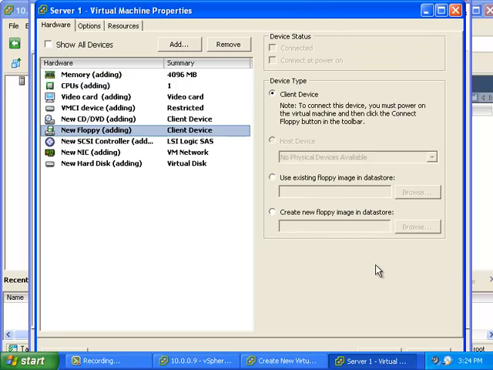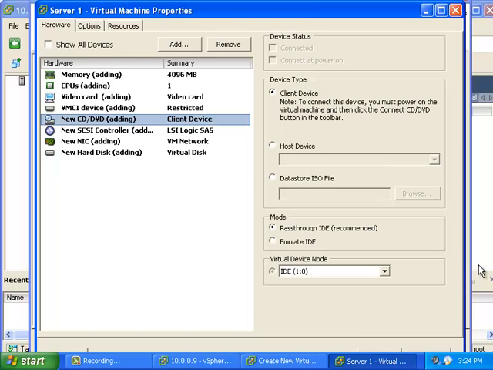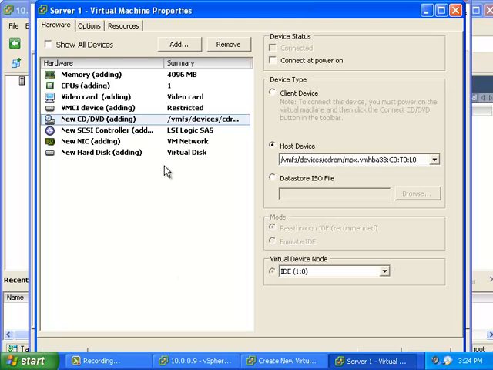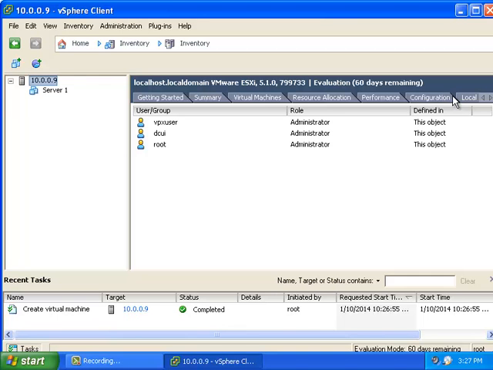I don't plan on using a floppy drive, so I'm just going to delete it in order to conserve some of our resources. I also want my CD drive to be connected to my host CD drive so that when I install Windows Server 2012, it will look there for the CD information. Okay. Our Server 1 virtual machine has just been created.